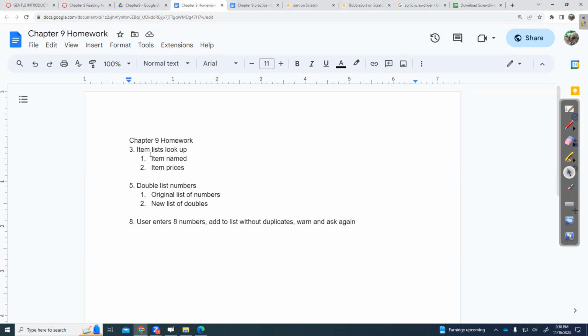So I'm going to do a couple of similar things right here. The easiest one of these is number 5. 3 and 8 are the harder ones, but they're not too hard. What I want to do is something similar to problem 8 first.